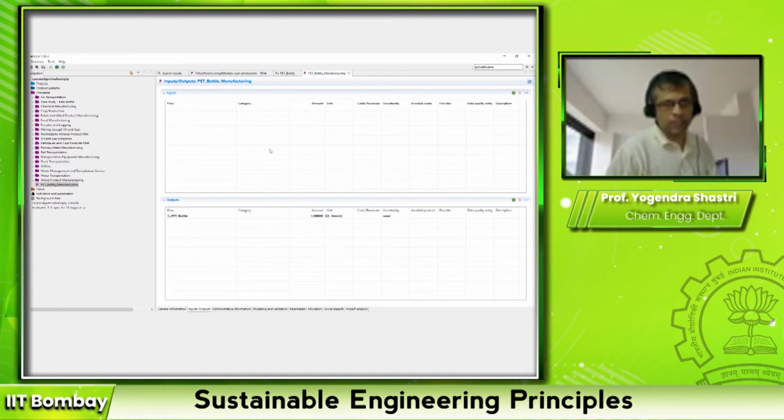If you click on that, you see these tables. So the first table at the top is for all the inputs that are going into the process. The bottom table is for all the outputs that are coming. And it is already listing PET bottle because we selected PET bottle as a reference flow for this process. So that already appears as an output of your process.